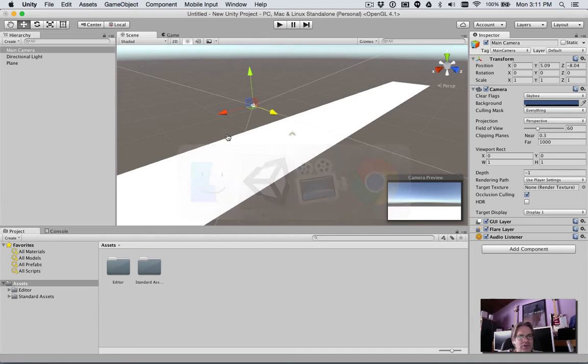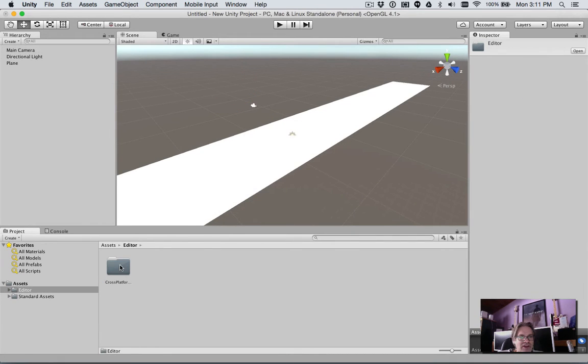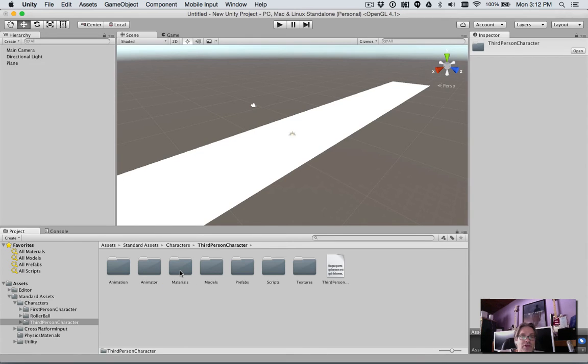When I go back to Unity, I'll also be able to go inside of editor and see that folder, or standard assets, and I'll see the characters folder. I do want the characters folder, so I'm going to double click on that, and I'll see first person controller, rollerball, third person. I want to do third person just for this example. In a later example, we'll probably use the first person controller to see how that works. I want to see the character in the scene. When I double click third person controller, these are all the things that make up that third person character.